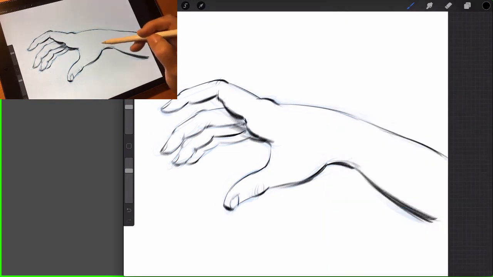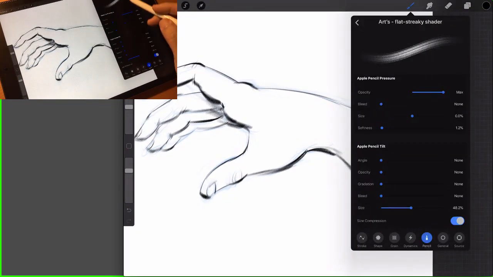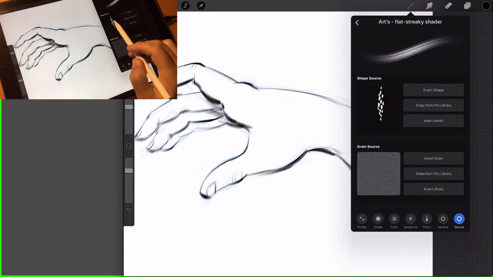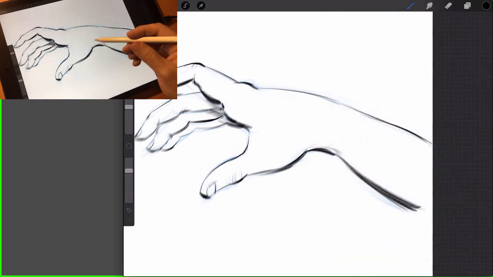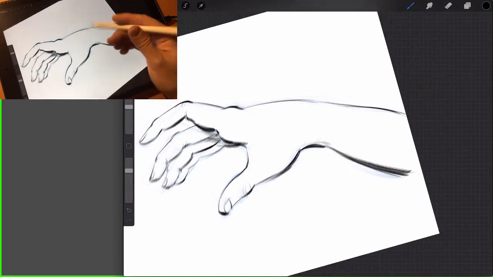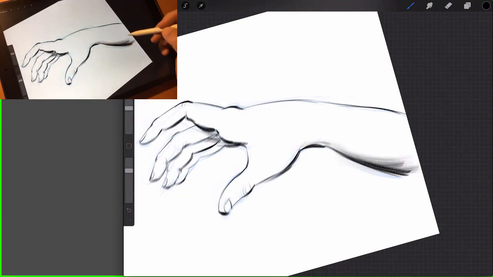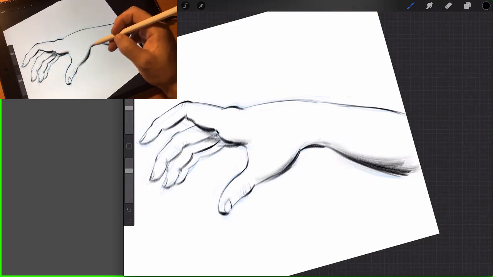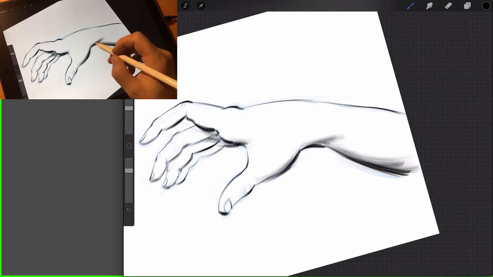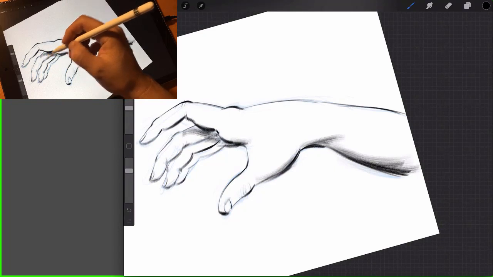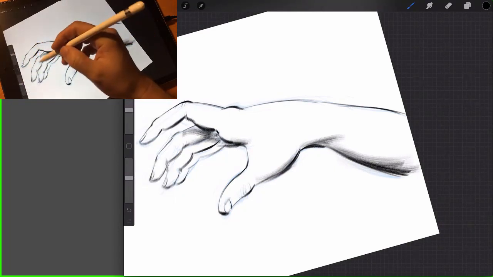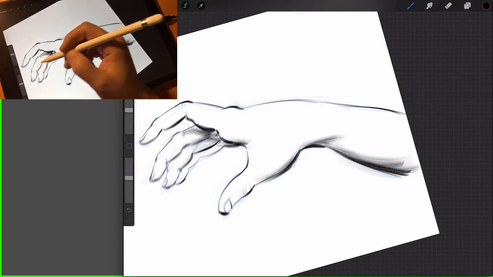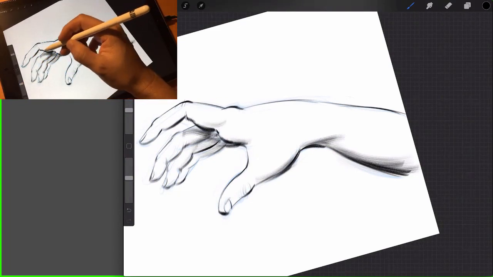This is the streaky brush, and this really does give you the feel of a dry brush. So right here it's in line with the barrel. I'm going to turn it this way so that it's perpendicular. I'm going to try to add a little more shading to the bottom of the arm where the shade is. This is like a tendon here. I tend to put the opacity down so that you can build up the shading.